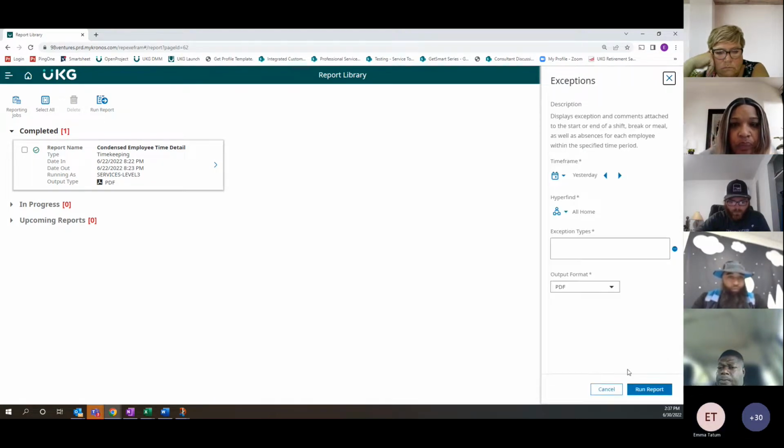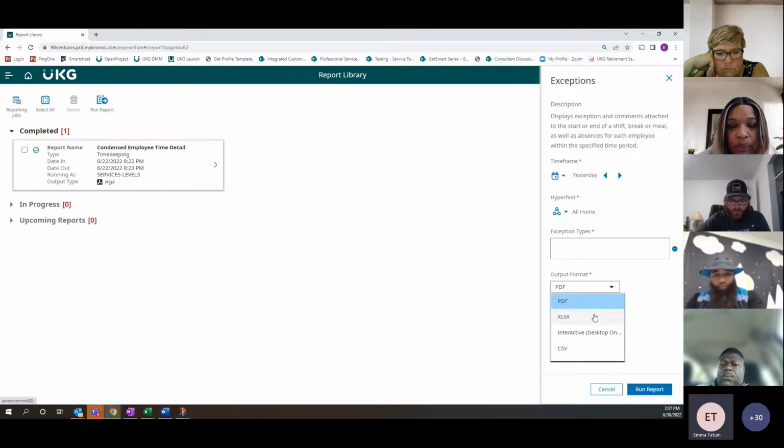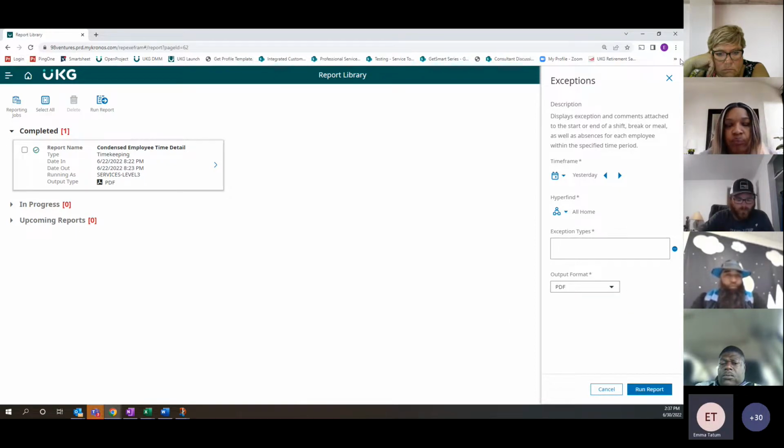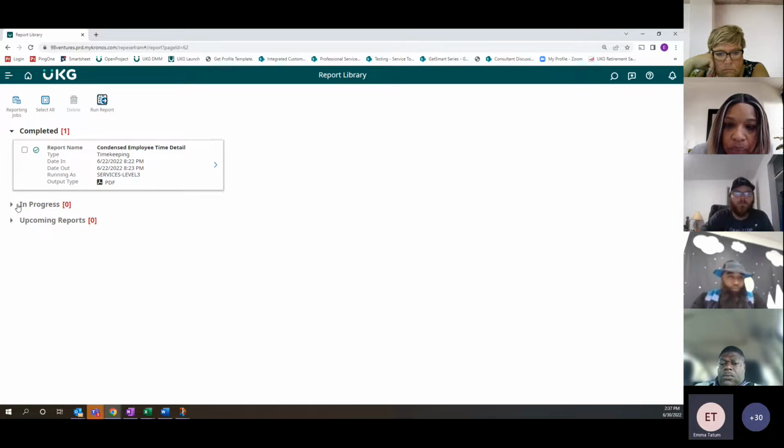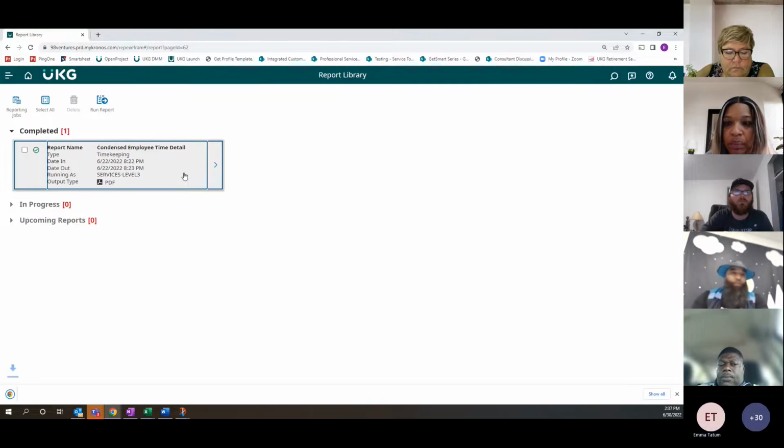And then you have your output format option as well. So usually PDF or Excel are going to be the two that you would want to pick. And you have the option to do that here, whichever works best for you guys. So you'd select your output format and then hit run report. And then what's going to happen is any report that's currently running is going to be in this in progress section here. And then anything that's completed, you would see here, and that way you would be able to come back and access that again as well. So it will live here. If you were to select this, it'll actually download that report that's associated with that run.